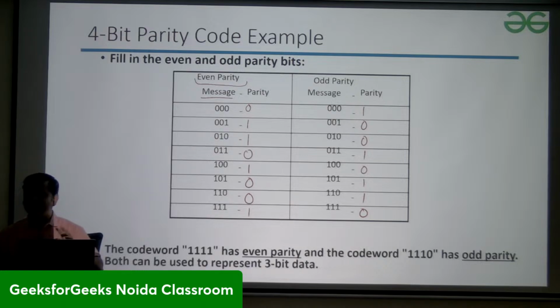Okay, if more than one bit is toggled, in that particular case, it is possible that you are getting the wrong result with the same parity.